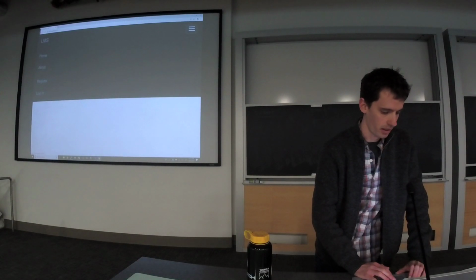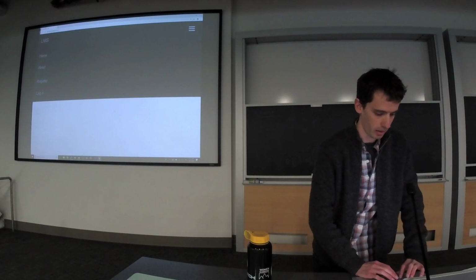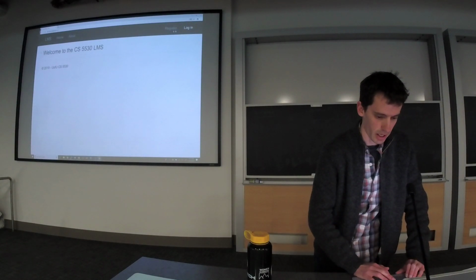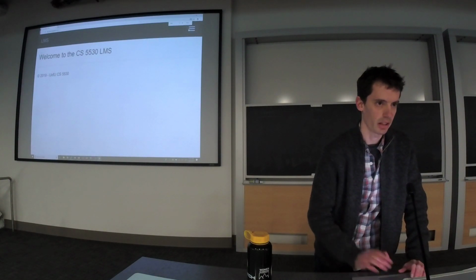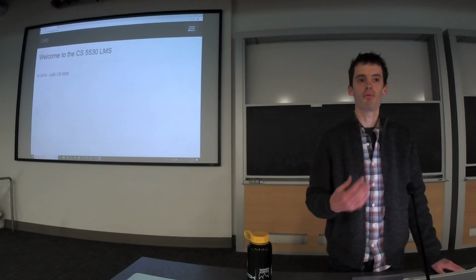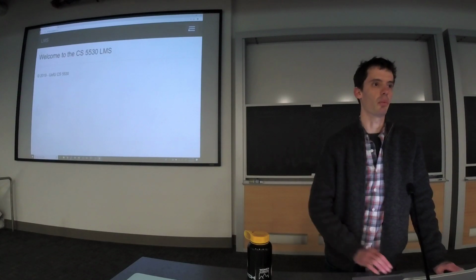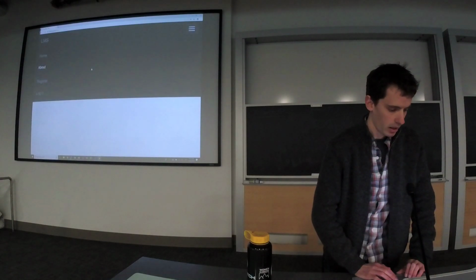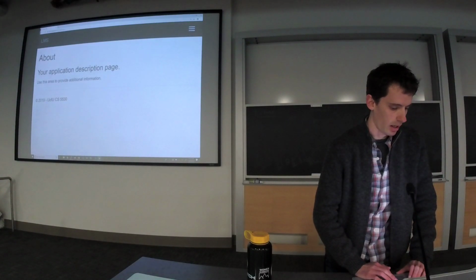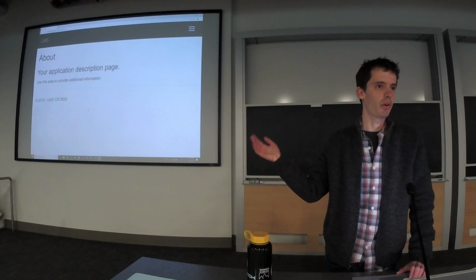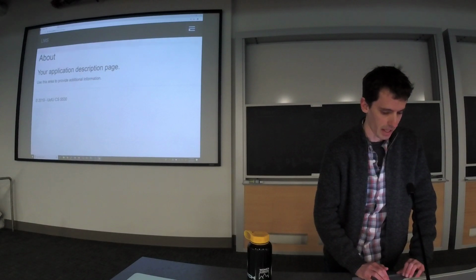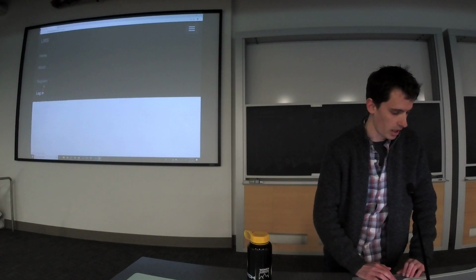Since I zoomed in, the register and login got collapsed into a little menu thing. There's all kinds of CSS and Bootstrap stuff provided for you. I don't expect you to be web experts and make this stuff all work. But we can go to home, about. I'll leave this up to you. If you want to put some interesting information in here, you can. That's not really important though. So we can log in or register.